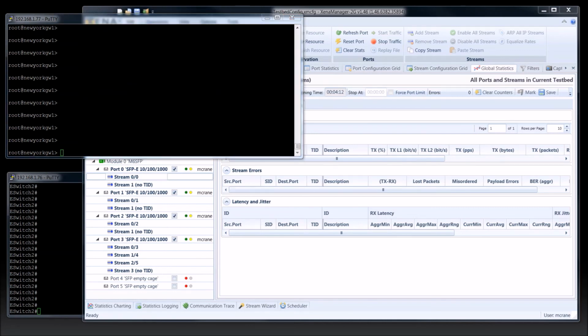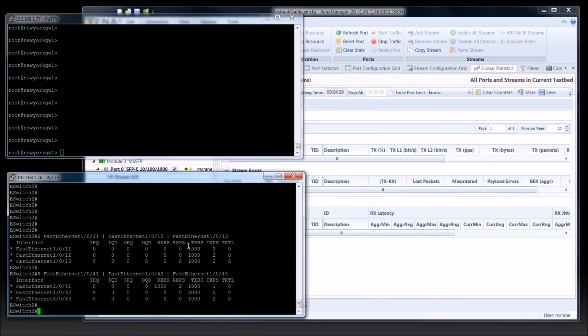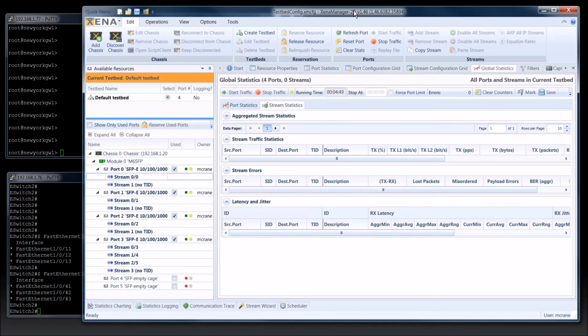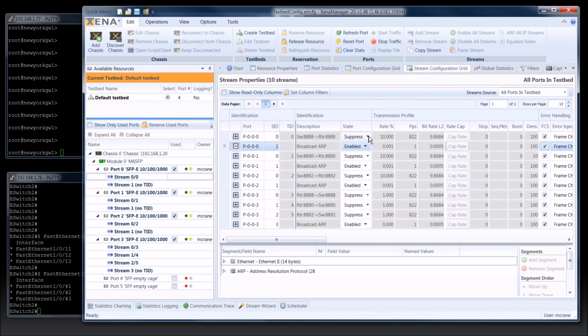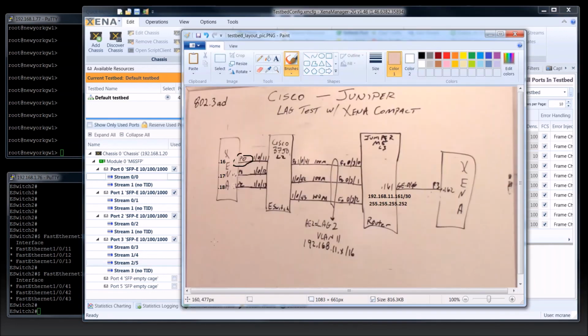We'll check the interfaces real quick. Okay, this is a Cisco down in the bottom. And you can see it's basically idle. You're seeing the ARPs and other management traffic. So I'm going to go to the stream configuration and set one of the streams to enabled. This is going from port 0 on our side to port 3, basically.